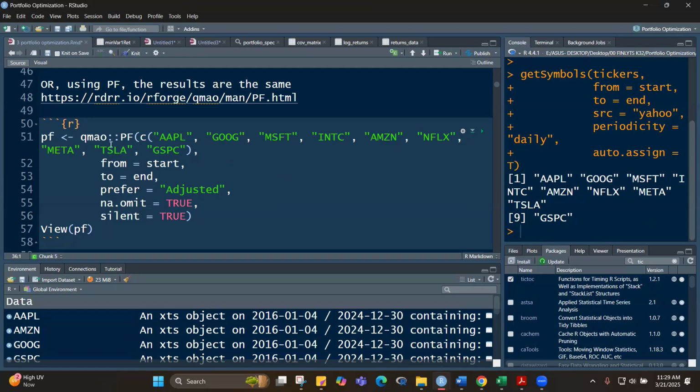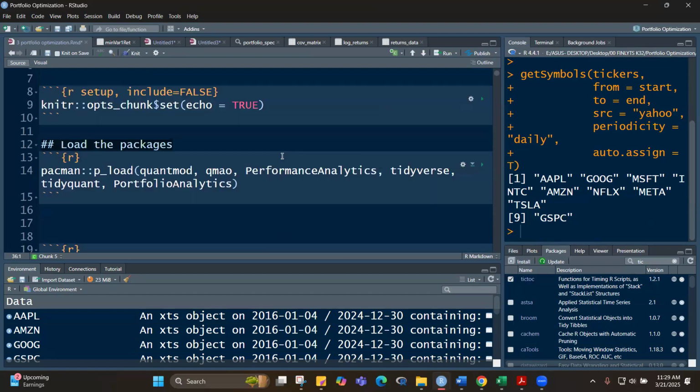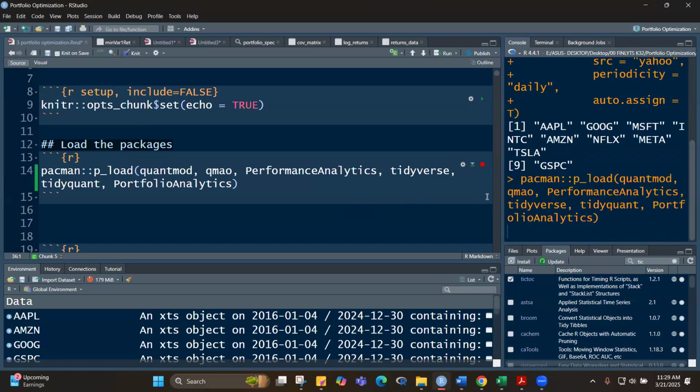So we use the QMAO, in particular the PF. This is a price frame function. Okay, I think I have to run first. I haven't run this. I'll run this first. Make sure that you run also your packages because our functions will not work without the loaded package.